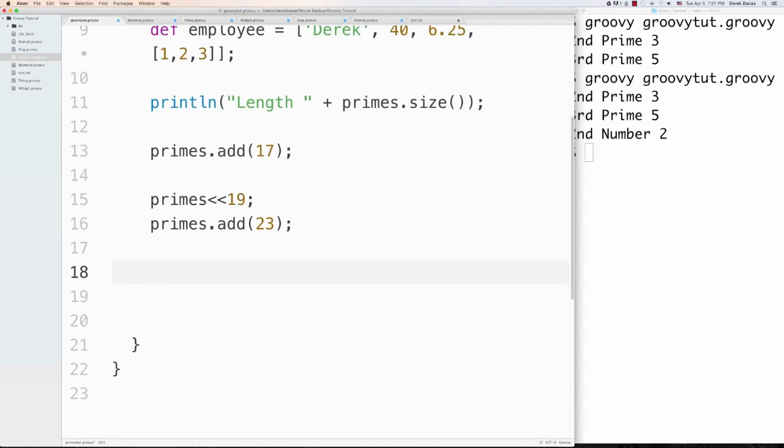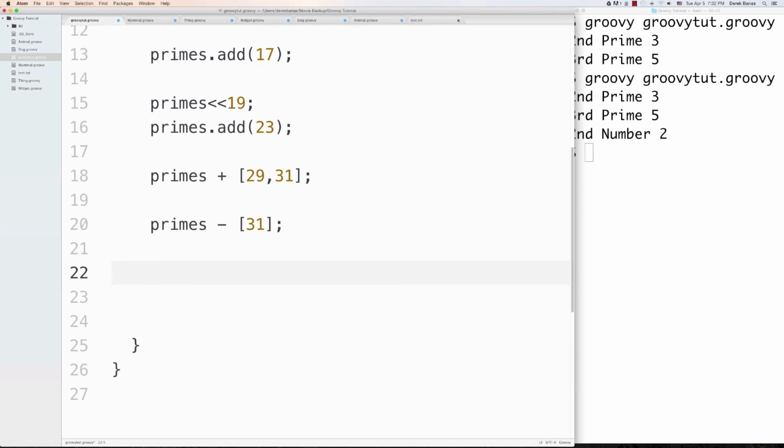Likewise, we would be able to concatenate 2 lists, so we could say something like primes and then throw in 2 more numbers. We could remove the last item from our list by going primes dash and 31. We'd be able to check if our list is empty, and we'll say is empty and say primes is empty. Don't forget to put this little dot inside of there.